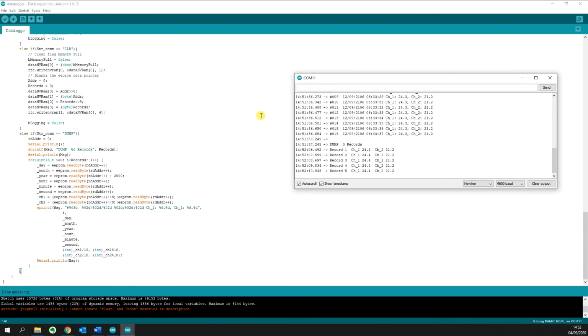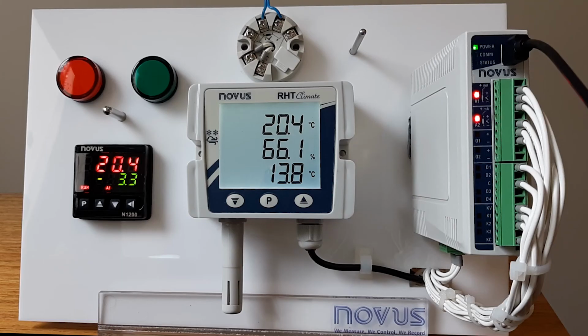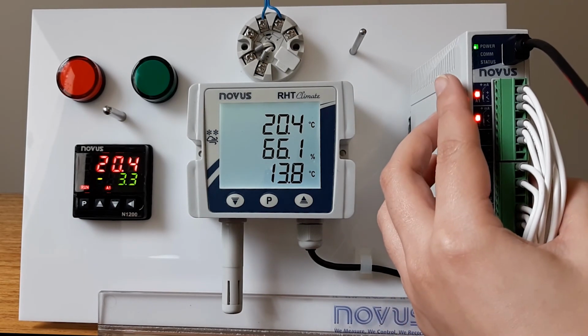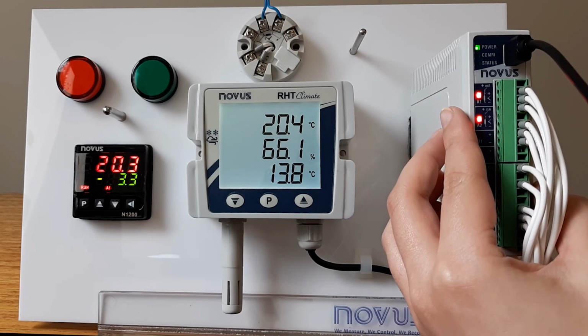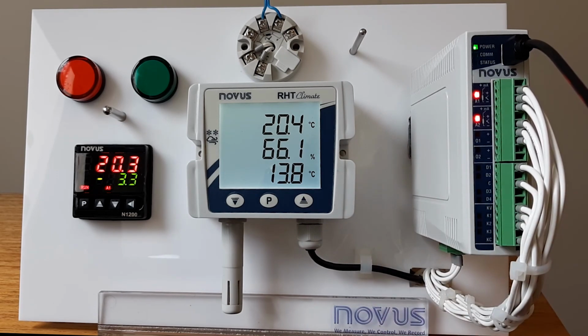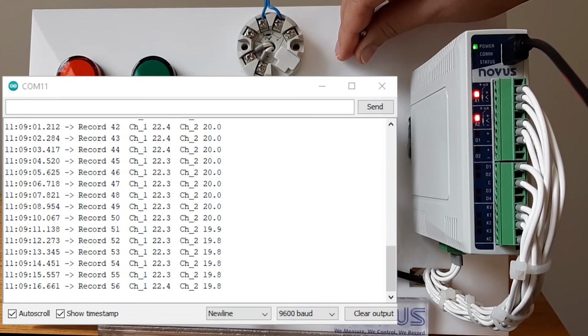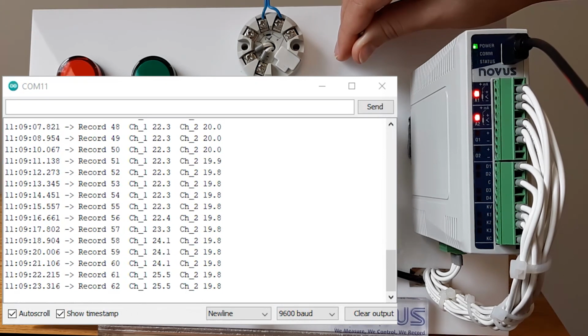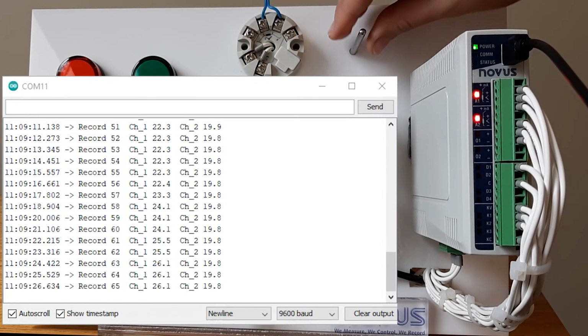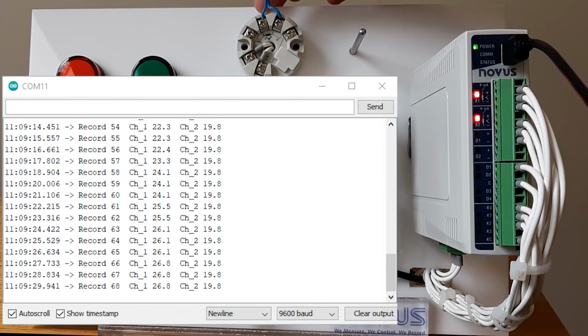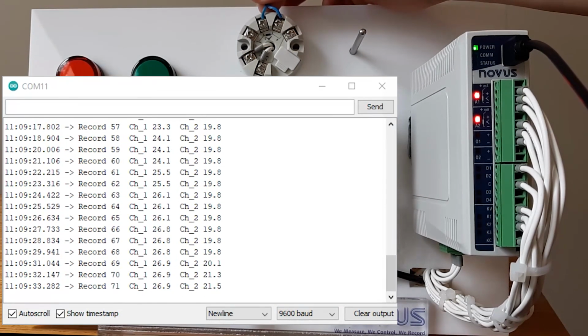Let's see the variation of the temperature sensors in the logger. Here we see the test kit again with the DigiRail NXprog. Inputs A1 and A2 have LEDs on, indicating that they are correctly configured. Let's heat the thermocouple of input A1. See on the console the temperature of A1 rising slowly. Now let's heat up the thermocouple that is in the 4-20 transmitter of input A2. See on the console the temperature of A2 rising slowly.